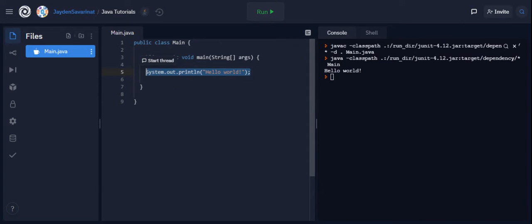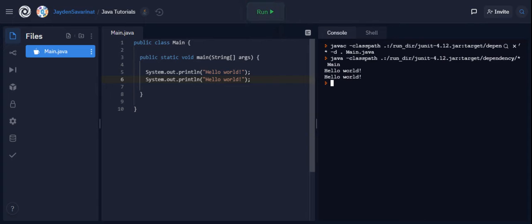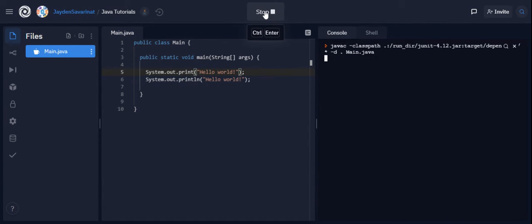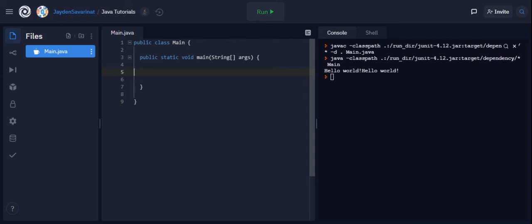Same way, if we want, we can actually duplicate the System.out.println Hello World 2 times. Notice that when I put Hello World, it prints Hello World, then it moves to a new line and prints Hello World again. However, if I use the command System.out.print, it will not go to a new line. Instead, it will print Hello World and immediately print the next statement, Hello World. This is the difference between the two statements.